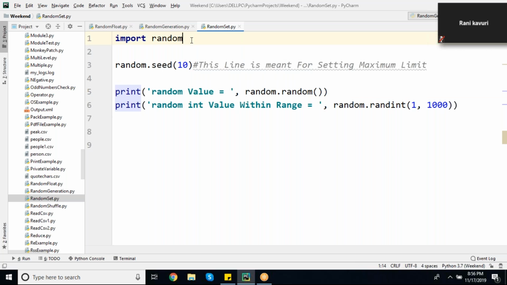See, here I'm not using rand, so I have to give the full name, random.random. In previous examples, I was using rand, so short names only I was using. Any doubts so far? Both of you.